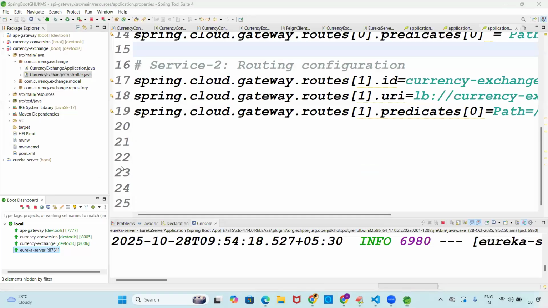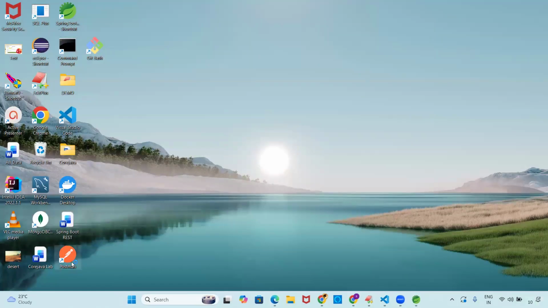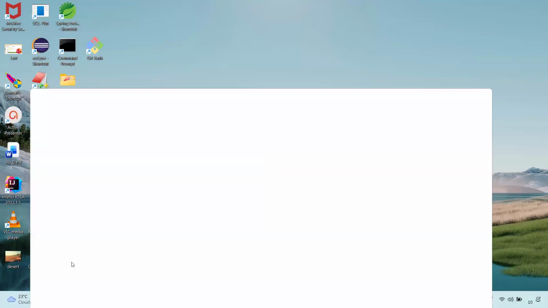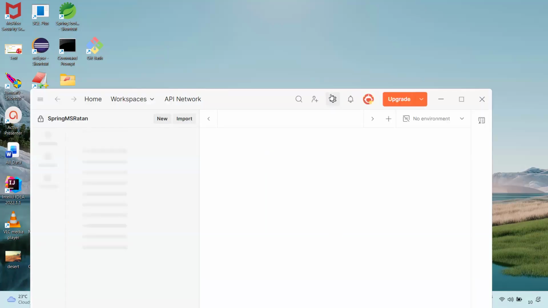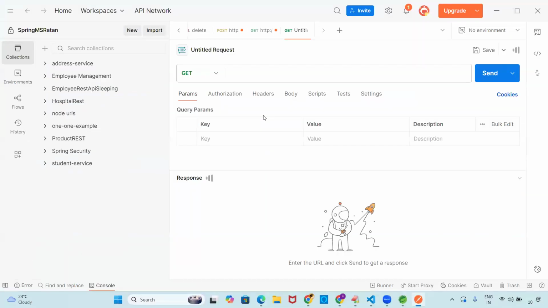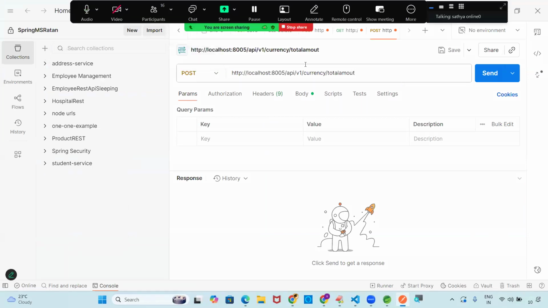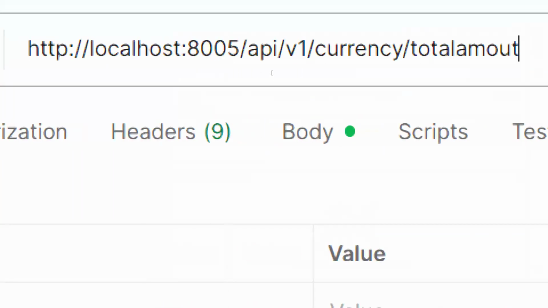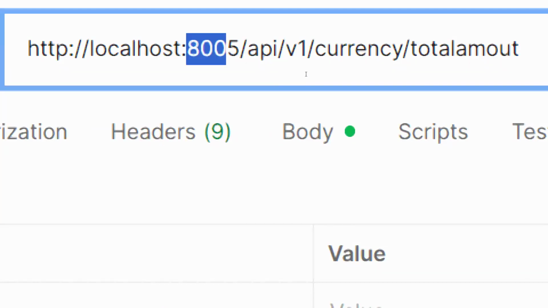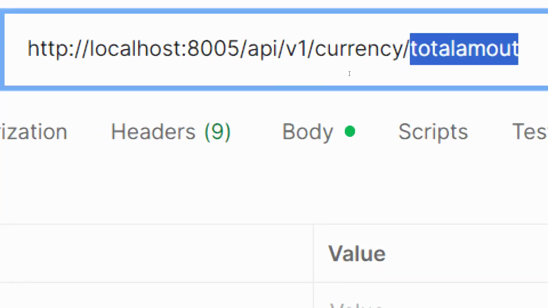Open the Postman tool, guys. In the Postman tool, we already have the request. Request sending using what data? This is a URL, right? But previously the URL was sending from localhost 8005 API slash v1 slash currency slash total. So guys, the client is sending a request to the currency service, and the currency service is communicating with the Excel service. You got the details and you're directly getting the output.